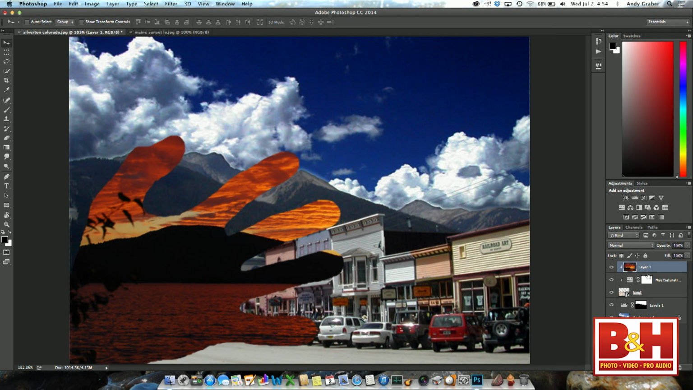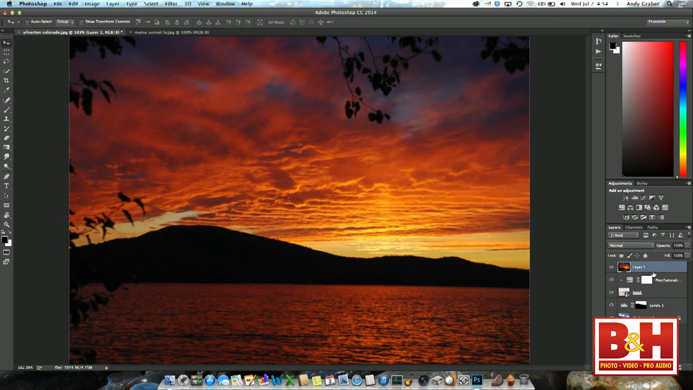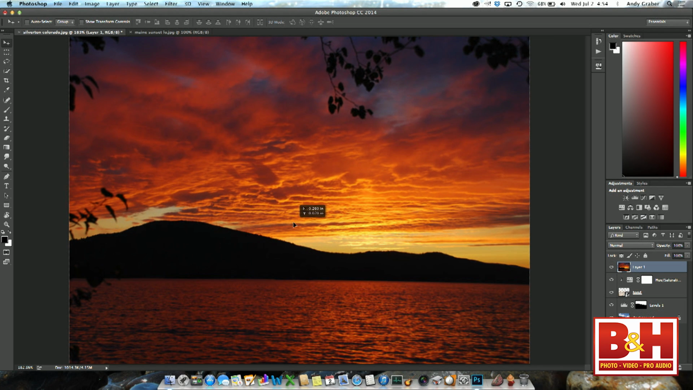To clip or unclip layers, if this ever happens to you, you go to the border between the two layers, you hold the Option key, you look for that little icon that's like a box with an arrow pointing, and you click. And you notice how that unclipped that layer, so that layer is now visible in its entirety on top of this photo.